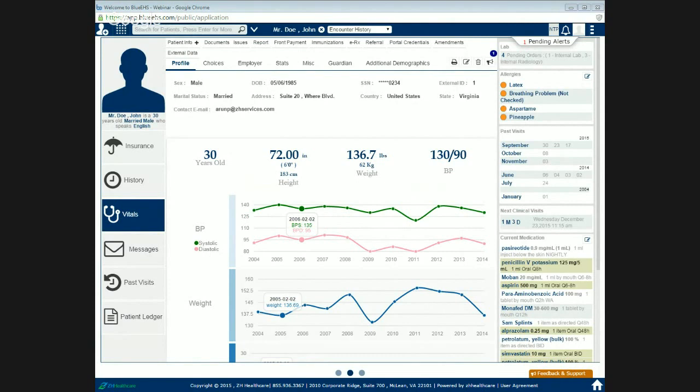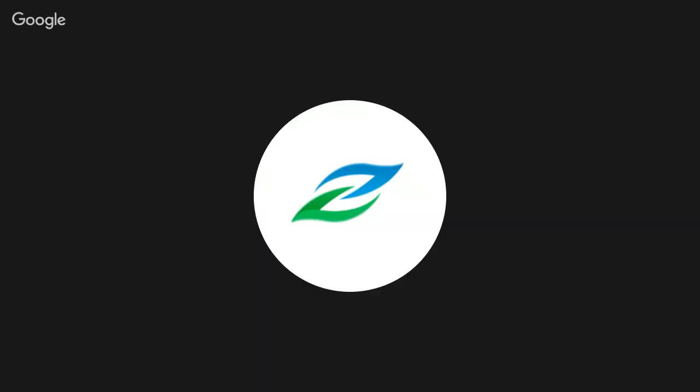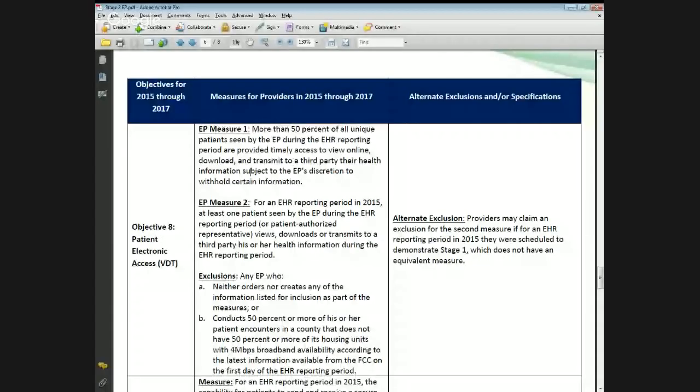Out of the 50%, one patient, you have to make sure that they log into the patient portal and view their information.